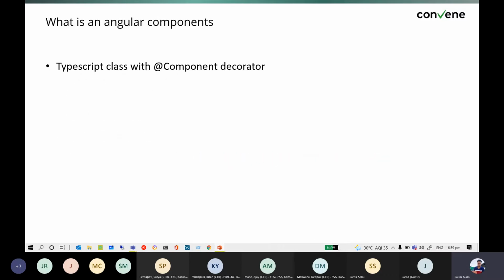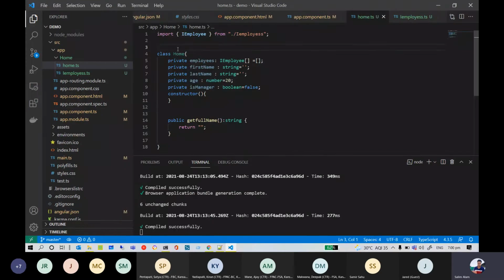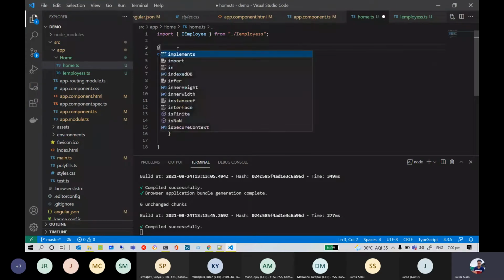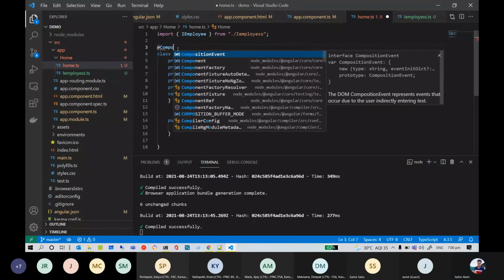And now coming to Angular components. TypeScript classes can be converted into a component by using the component decorator. So this is a simple TypeScript class. To change it into a component, all I need to do is add the component decorator here.